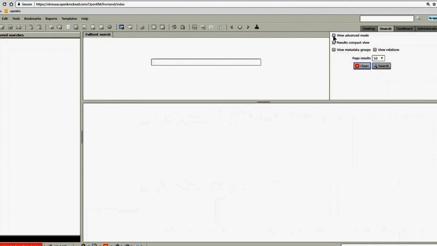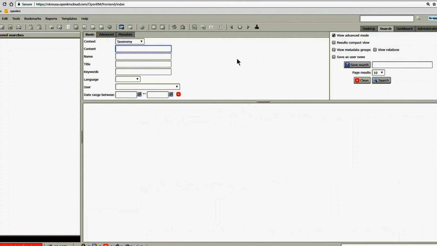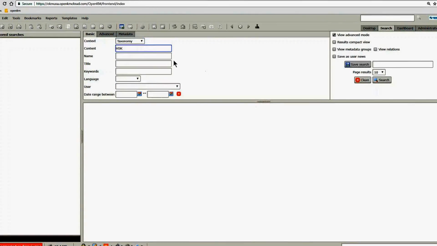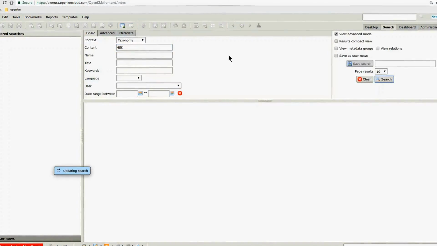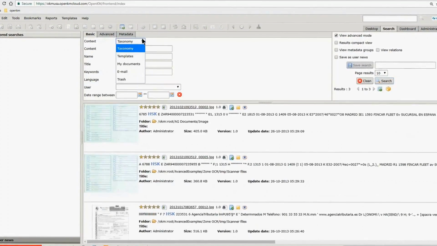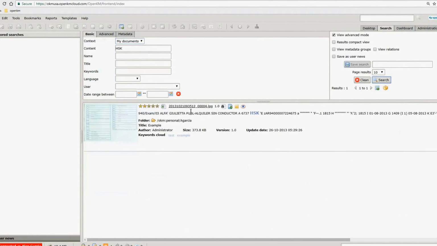When we activate advanced mode, we will see we have three sections: basic, advanced, and metadata. In basic, we have some options to narrow down our search. First, we have our context. This allows us to search through documents in our taxonomy, templates, my documents, email, and trash. For example, if I search for documents with contents HSK in the taxonomy, I see these documents. And if I switch to my documents, we see this other document contained in my personal folder.